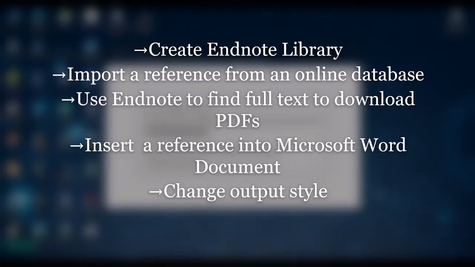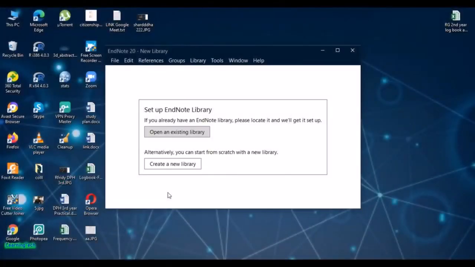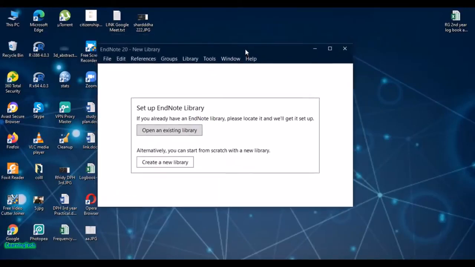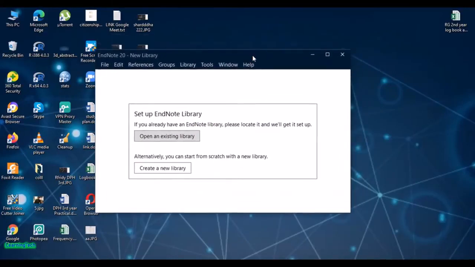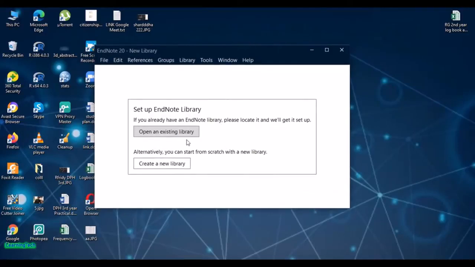We'll start by creating an Endnote library. When you open Endnote 20 after installation, an interface like this appears. If you have already created a library, you can click on open an existing library. If you don't have one, you can create a new one. I'll show by creating a new library. Just click on create new library.